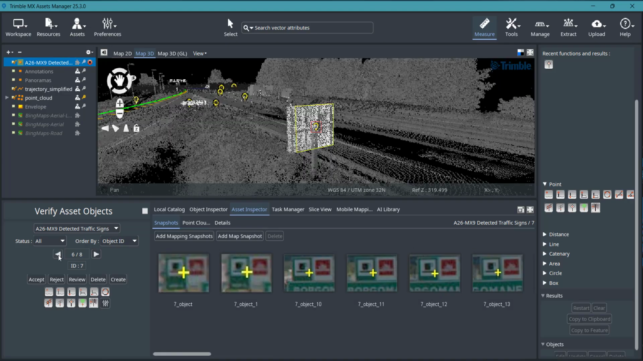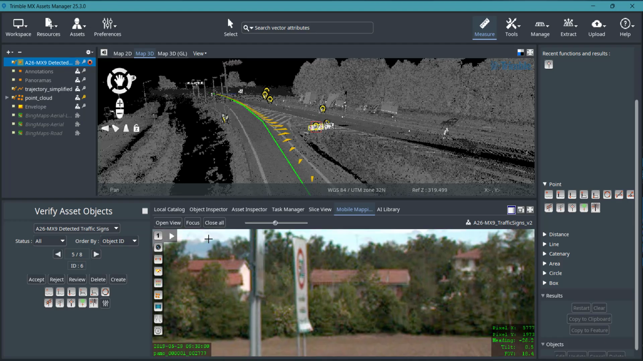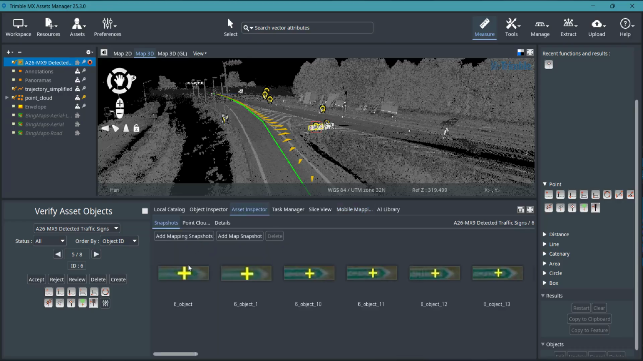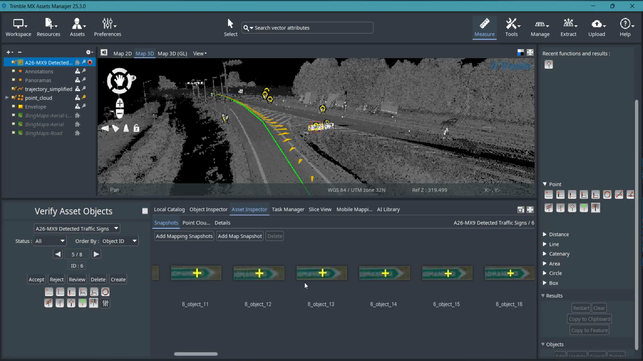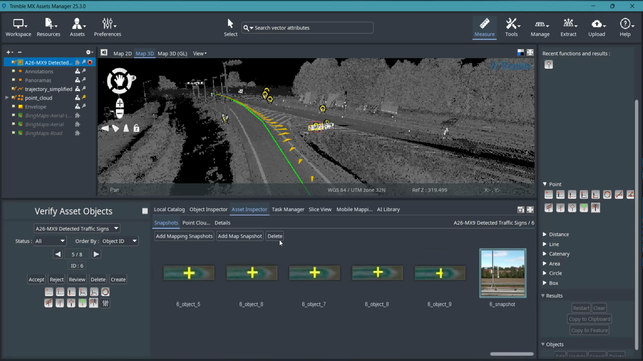These snapshots, you can create them manually if you prefer. You can use add mapping snapshot, zoom on the mobile mapping image and press, here, add mapping snapshots, and then it will add exactly the image that is open in your viewer. I'm going to delete it because it's not relevant.